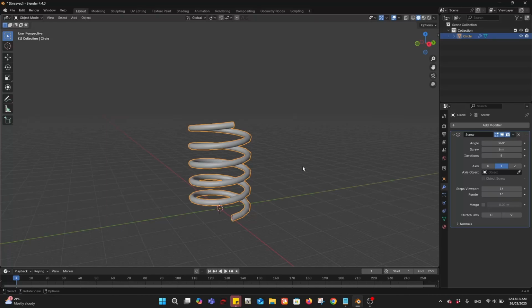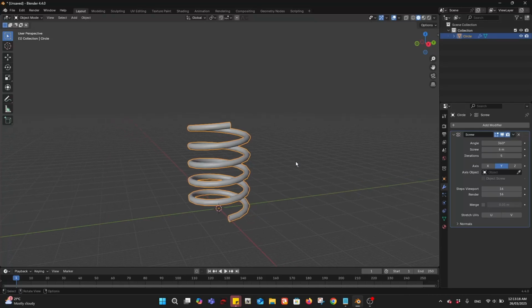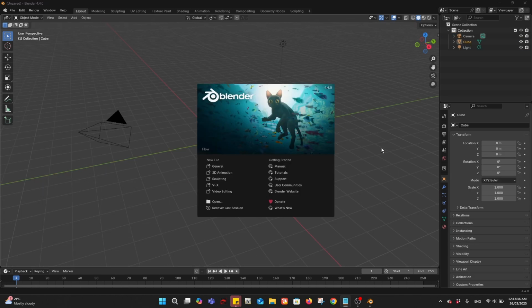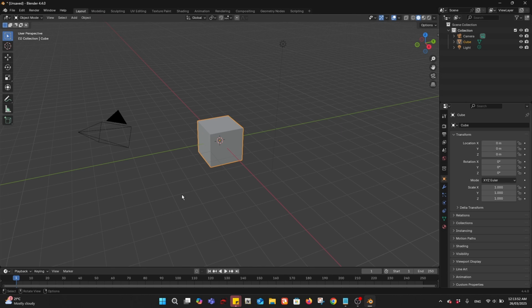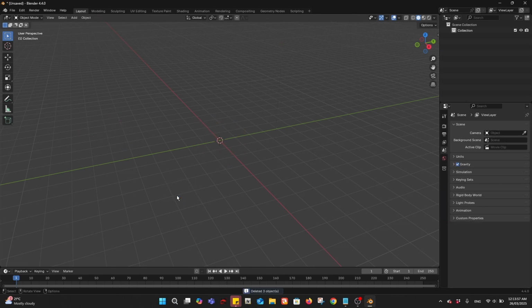Hello everyone, let's create a coil using Blender, and in my case I'm using Blender 4.4. Once you start Blender you will be presented with this screen. Just hover anywhere outside this box and click A to select all, X to delete, and delete.